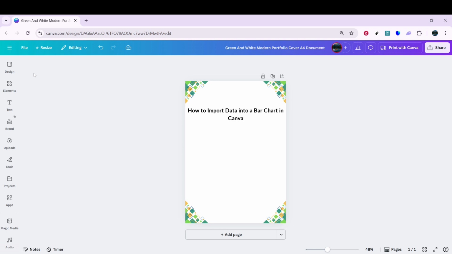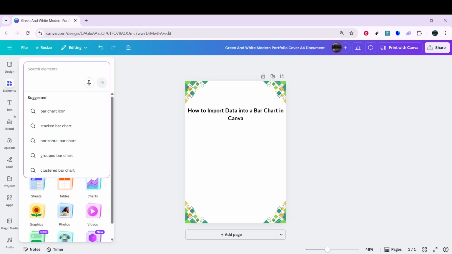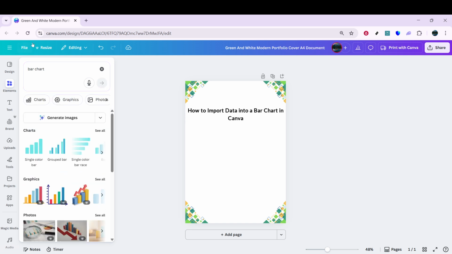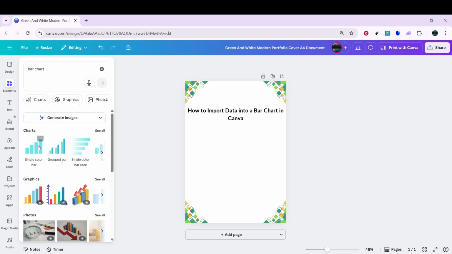Next, head to the Elements tab on the left side. In the search bar, type bar chart, then drag the bar chart element onto your canvas. Resize or position it however you like. Click the chart to select it. You'll know it's selected when you see the controls and options appear.